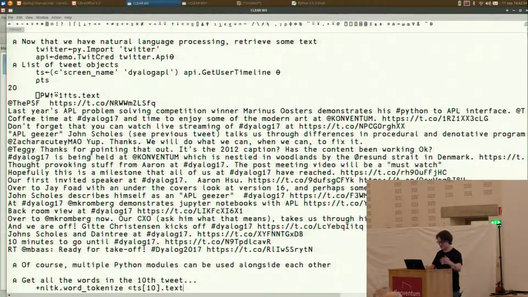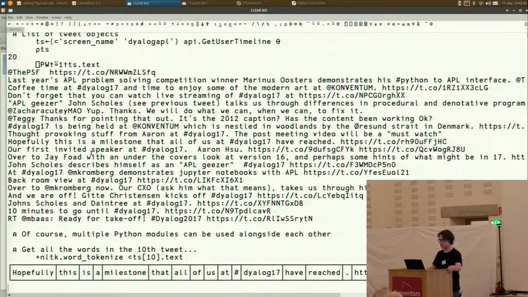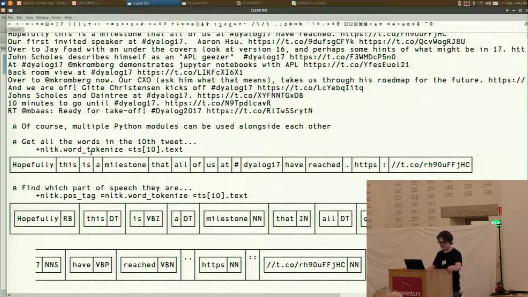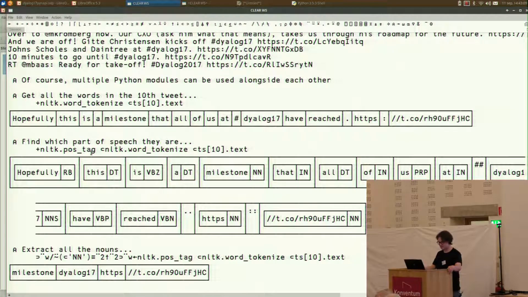Of course, you can use them together from APL. So I could take the 10th tweet and say what are the words in here, or what kind of part of speech do we have here. So we can now do this without having to write APL code, or without having to write Python code, you can write this kind of code in APL. So I can say, what are the nouns here? Milestone, Dyalog 17. Well, there's apparently some kind of milestone.